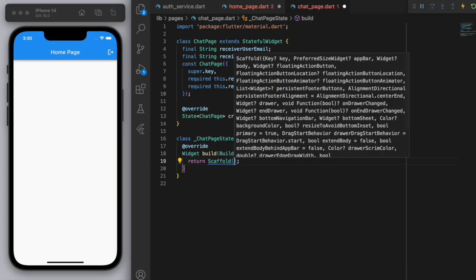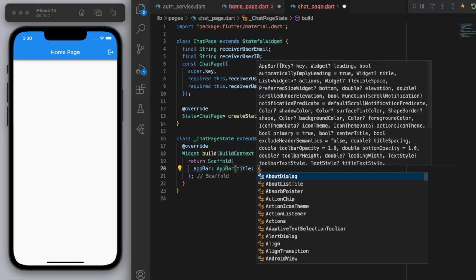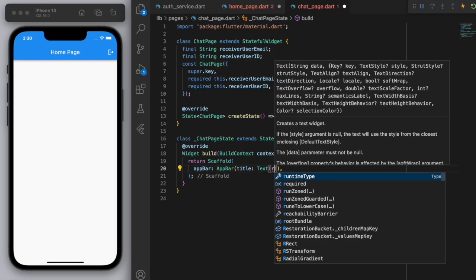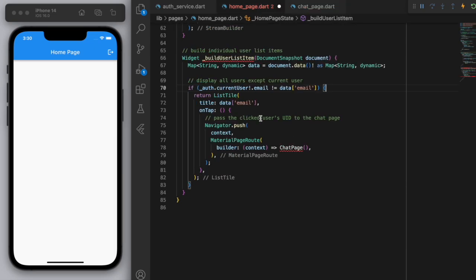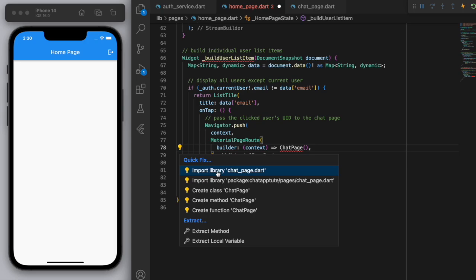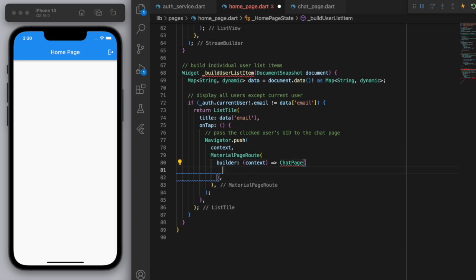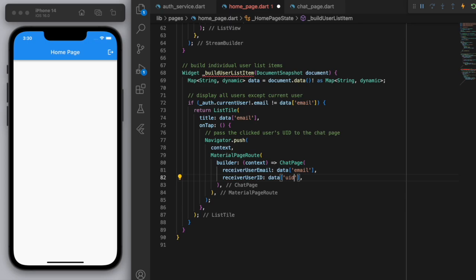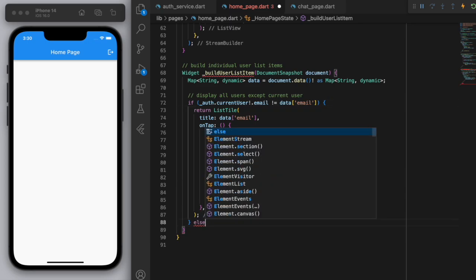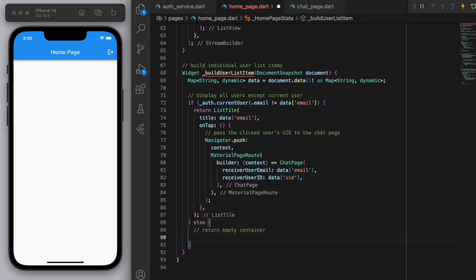Sweet. So in the app bar for the title, let's just put the receiver's email. Now, if I come back to my home page, you can see the red squiggle. So let's import this. And we have to fill out these couple parameters. So the email, just give it the email, and the ID, let's give it the ID. Cool, and otherwise just return a blank container. So let's give this a go.